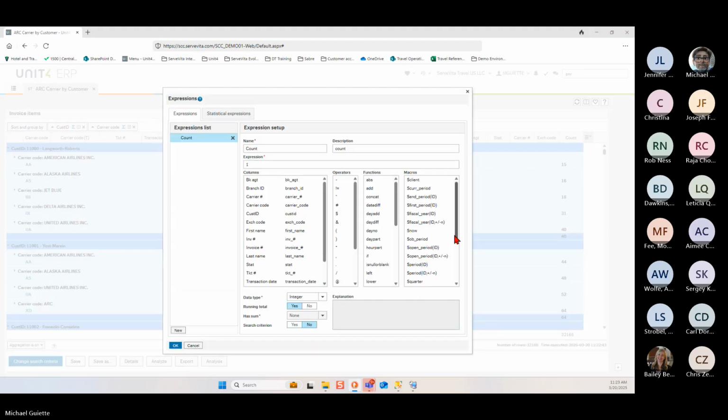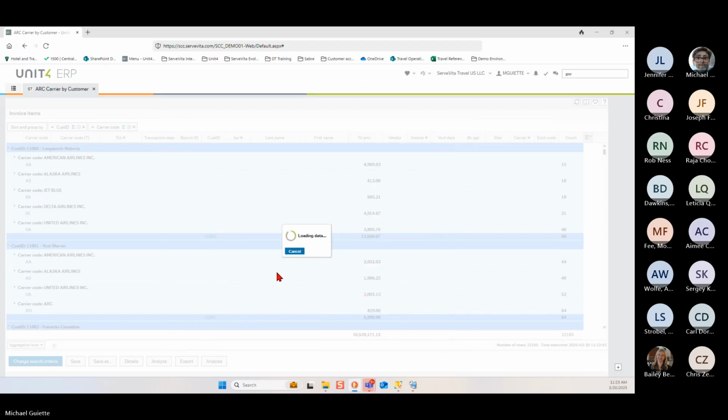Expressions. And so here I want to say running total is going to be no. Okay, has some, and it's going to be a vertical sum. And I'm going to click OK. That's what this did. So 15 plus 1 is 16 plus 2 is 18 plus. So this was the running total column that I had set.